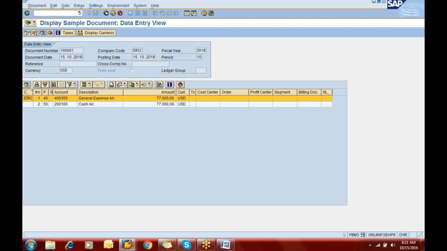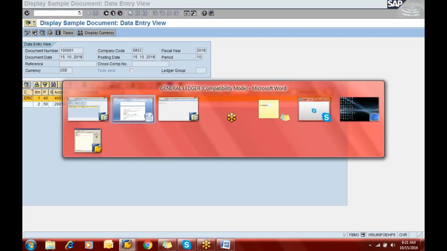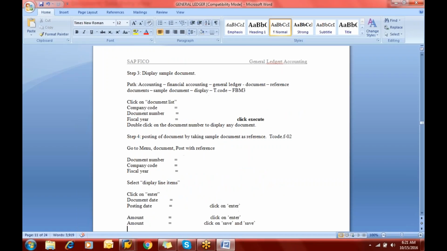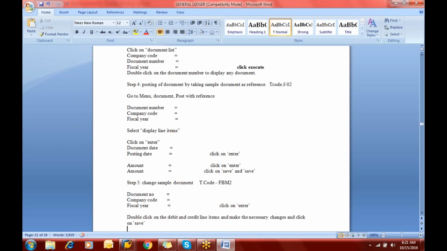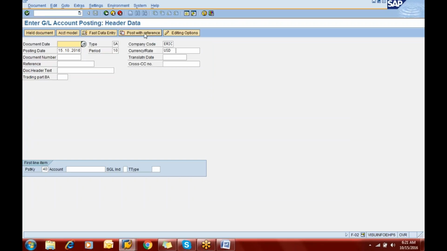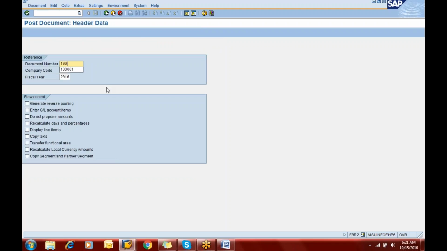Now the same document you want to post as a normal document, but with reference to the sample document. For that you can go to the transaction code F-02 under step number 4, and there is an option with reference. Click on this option, post with reference, and give the reference of 100001, and here click on the checkbox, display line item.